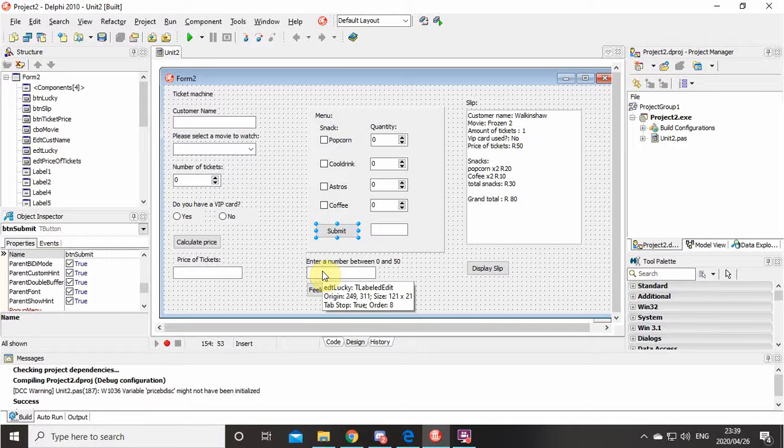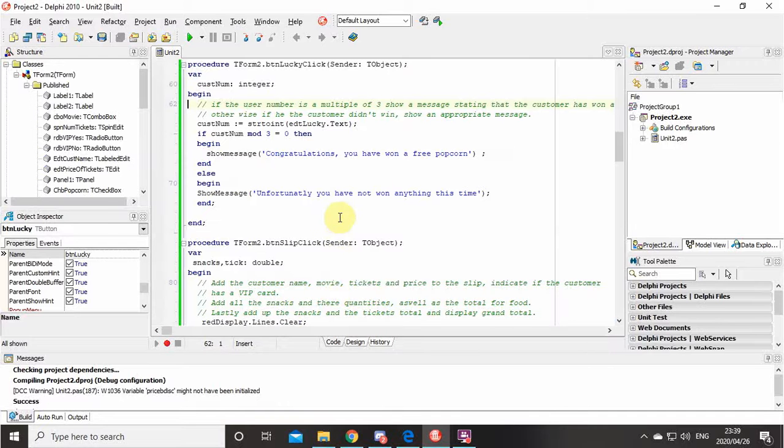Then we've got this feeling lucky button, so we just want to prompt the user to enter a number between 0 and 50, and then we see if it is a multiple of 3. If it is, the customer won a popcorn, otherwise just display an appropriate message.